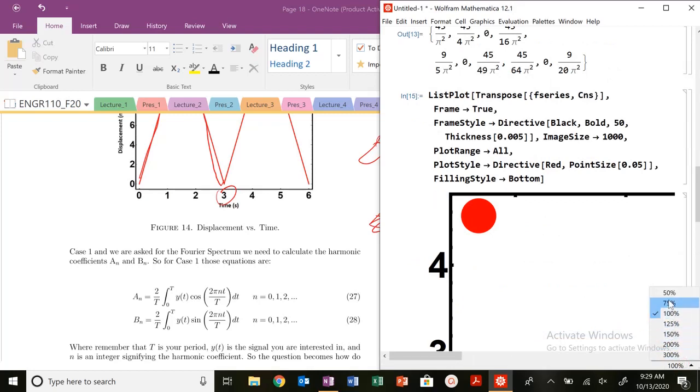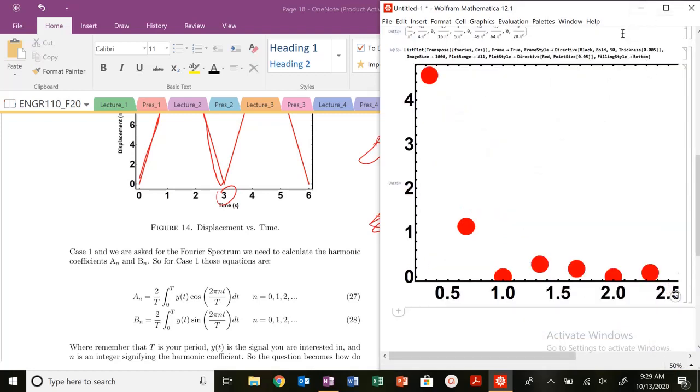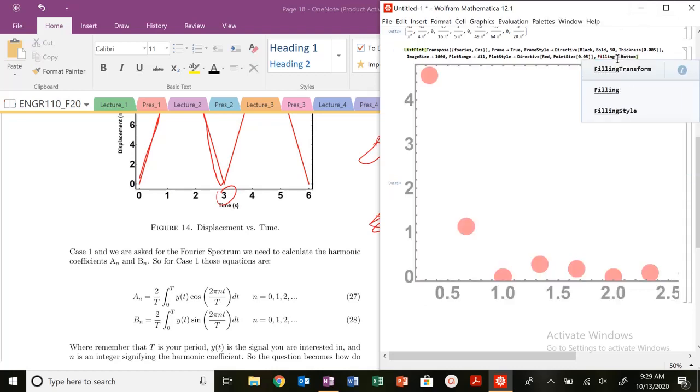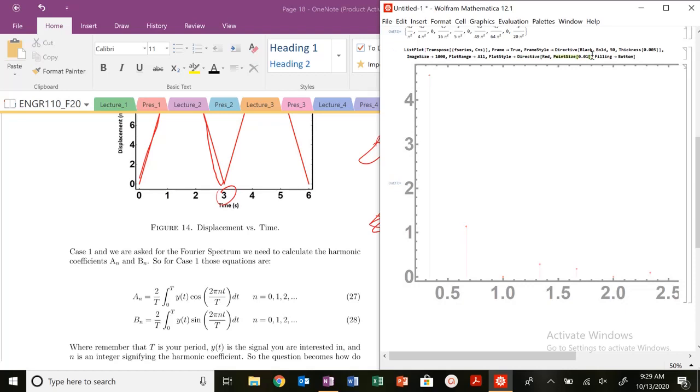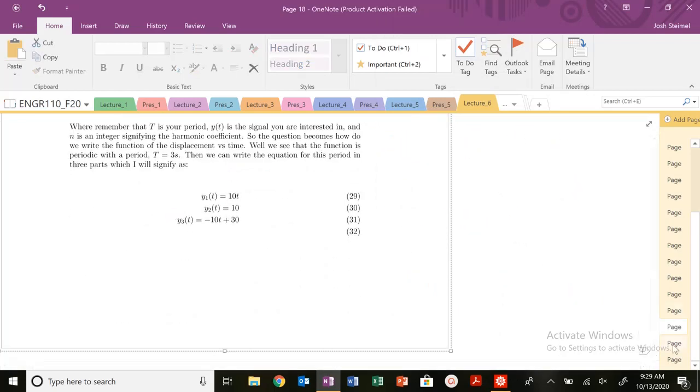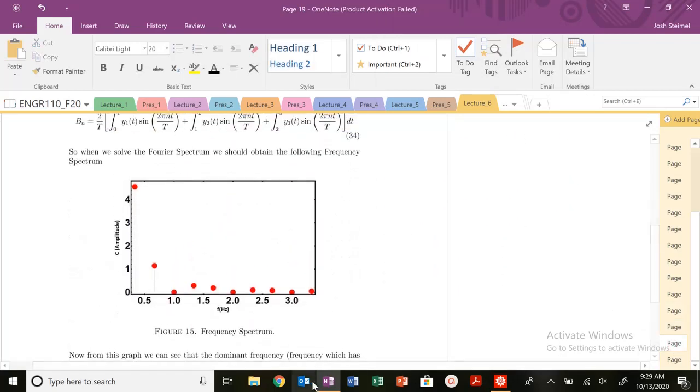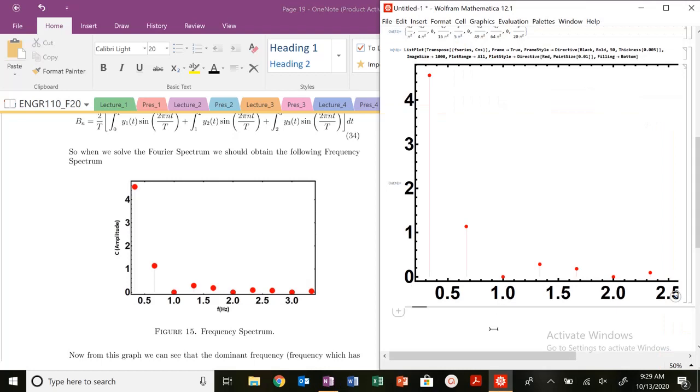Let's see. So now I'm going to zoom out. And actually, let's do fill. There we go. And as I might have anticipated, it's a little bit too big. How about 0.01? Yeah, it's okay. But anyways, we can see that we recover our frequency spectrum like we see here. So it looks like it did all right.